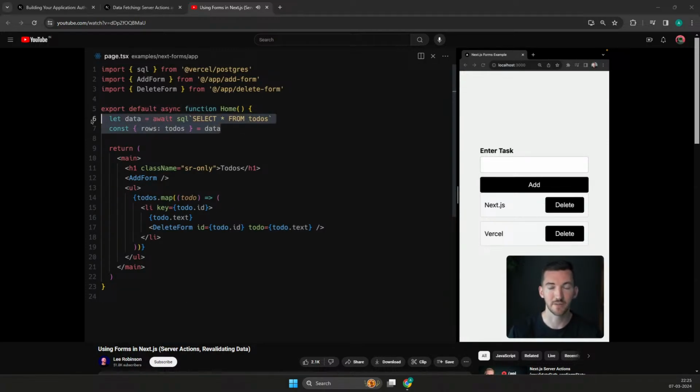We grab the to-dos back from really anywhere. In this case, we're using Vercel Postgres, but it could be any service or any promise. And we take those to-dos and we map over them inside of a list. And then we also add a form for adding a to-do. So some basic scaffolding here to get our application ready. Let's take a look at adding a to-do.